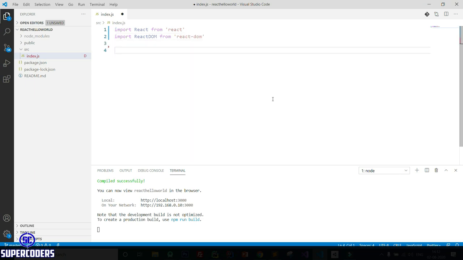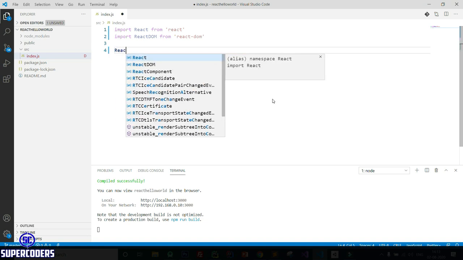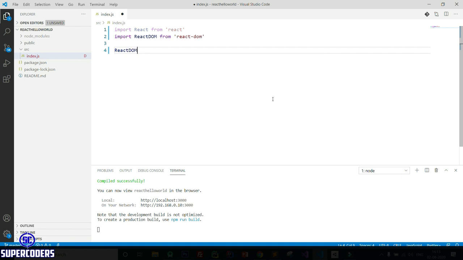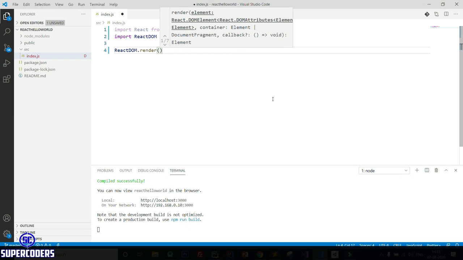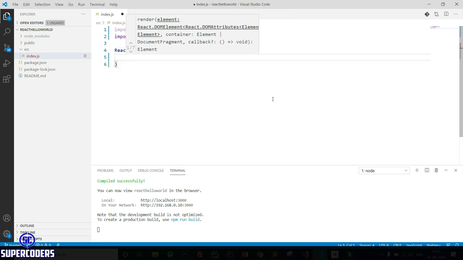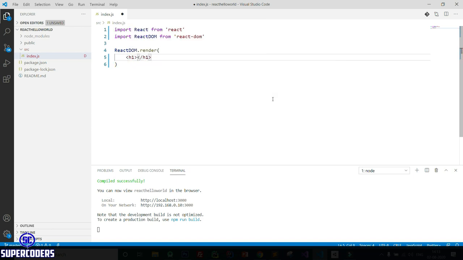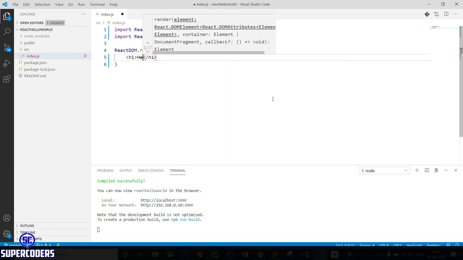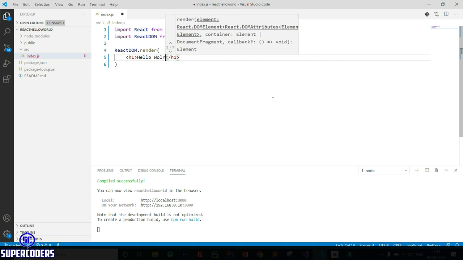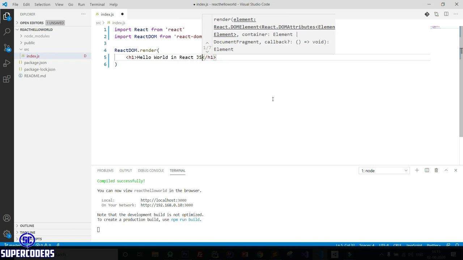So in this tutorial I am going to return a simple message in browser. So add ReactDOM.render, then passing my first HTML content. So adding only h1, Hello World in React JS, then add a comma.